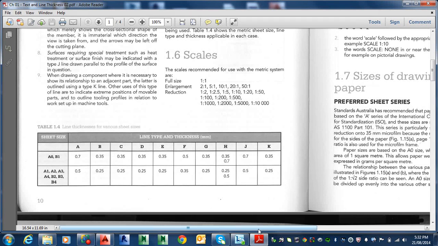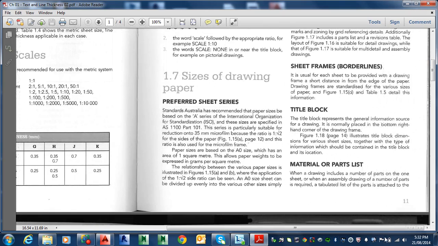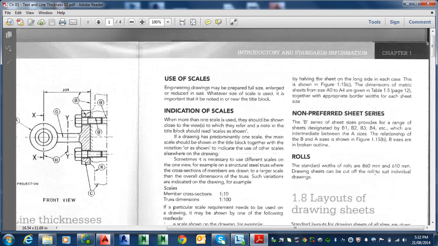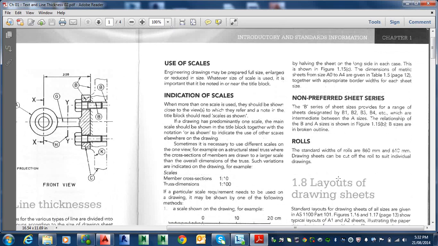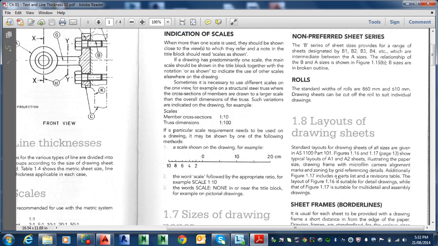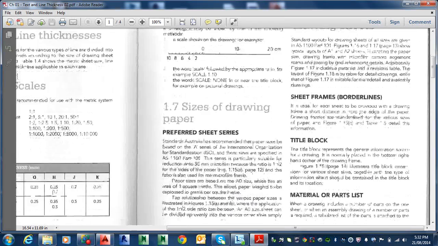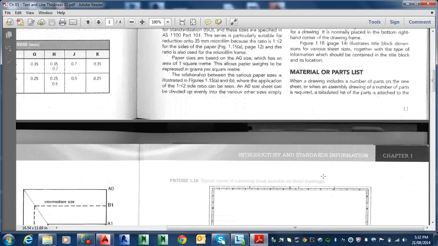So we'll refer to these later, but right, use of scales. All right, use of scales, and I would like you to take a copy and at least read through this if you haven't got the book, because it does give you some more information. And if you have questions about it, feel free to ask me. Material parts, okay.